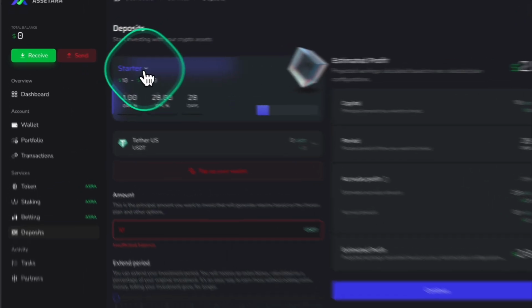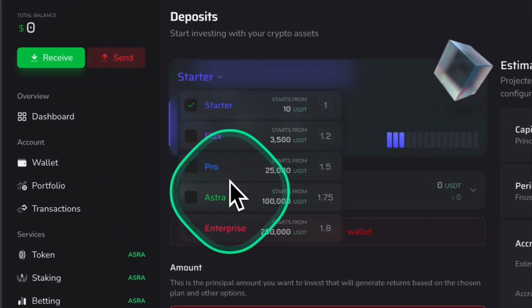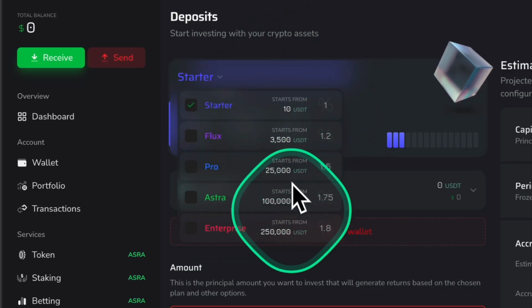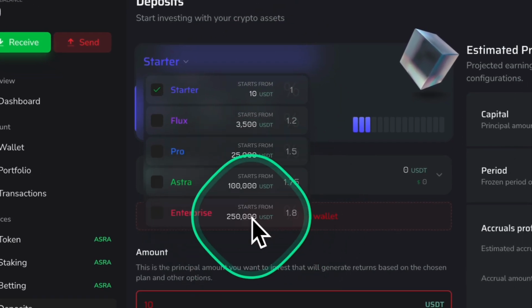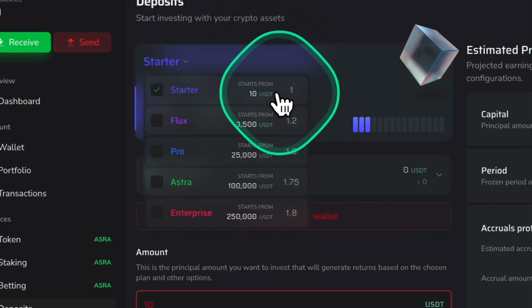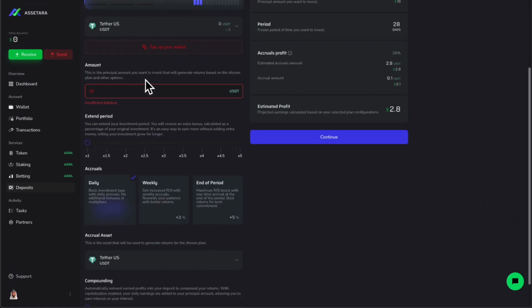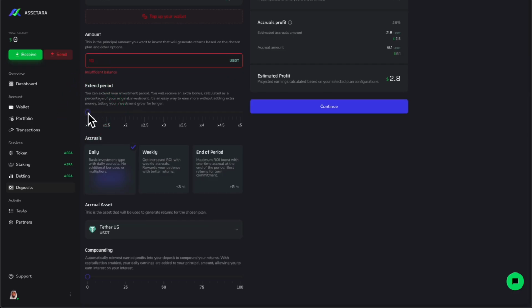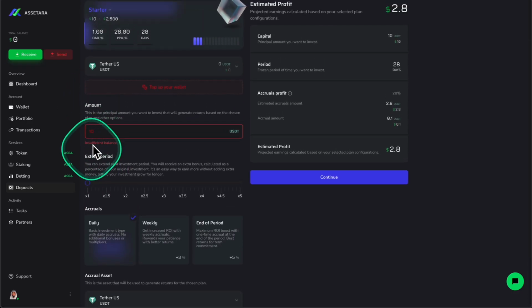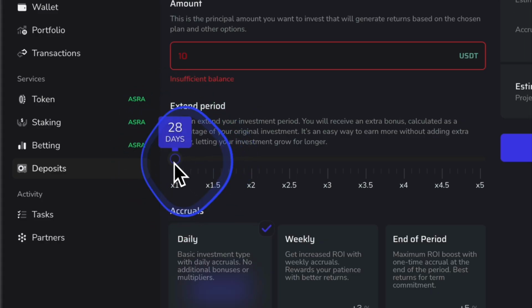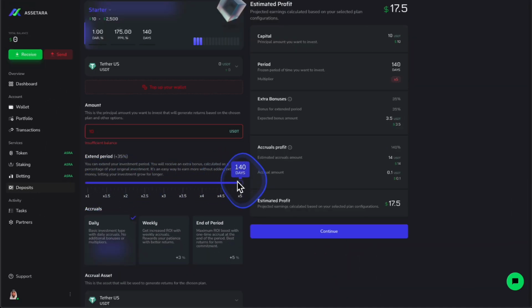If you click here where it says starter, you find the different plans, starting from the minimum deposit of 10 USDT up until 250,000. I took this one that is giving a 1% daily returns on average. And here we can select how long we want to stay inside this plan. The shortest plan is 28 days, and you can go as far as 140 days.